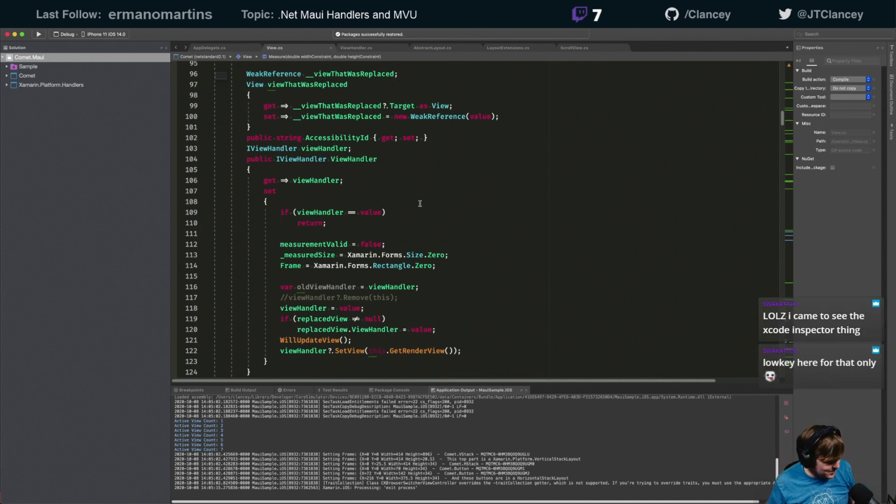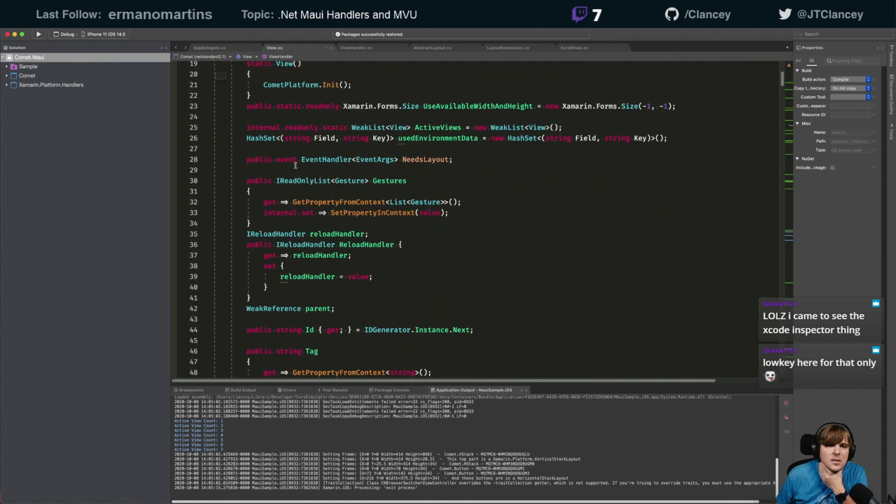The Xcode inspector thing, and you saw it, so now you're out of here? You're done? All right.